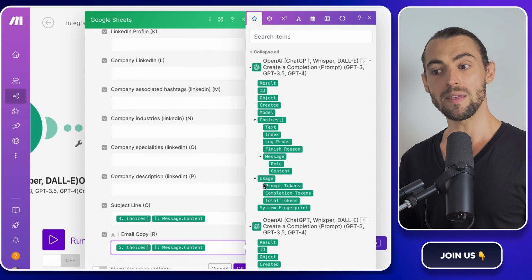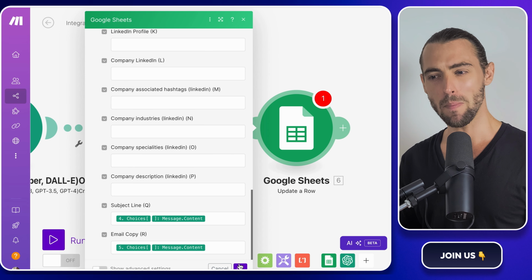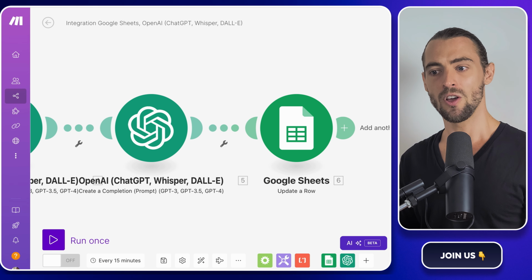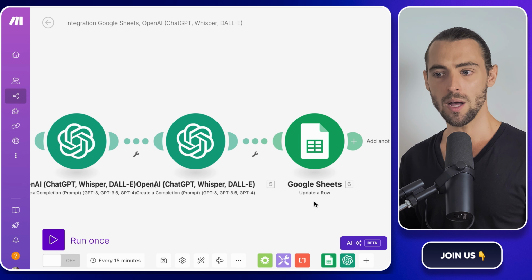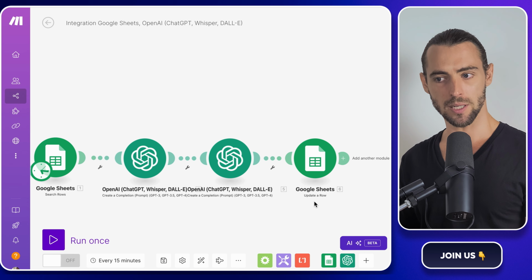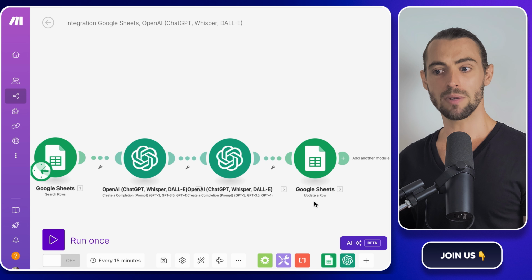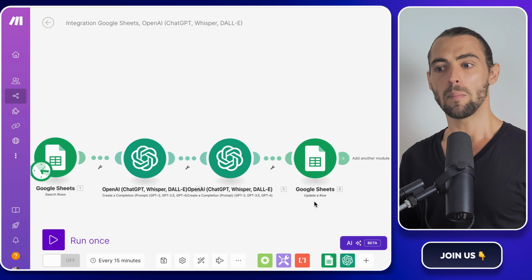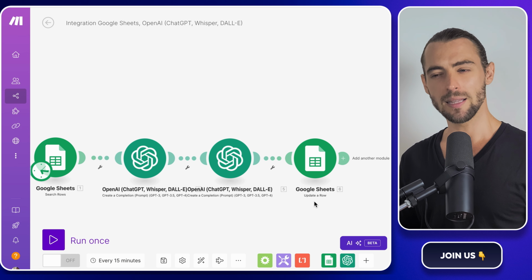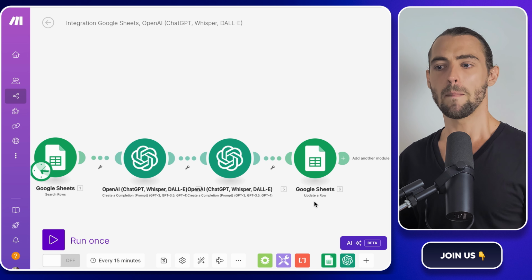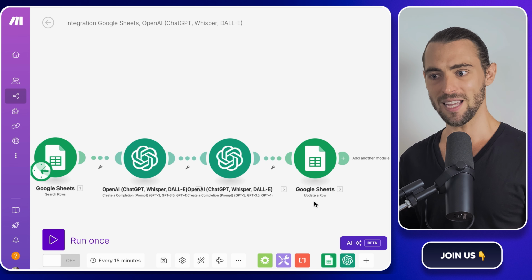To make the workflow even more organized, you can rename each module based on its functionality. For instance, OpenAI Module 1 can be renamed to Generate Subject Line. Module 2 can be renamed to Generate Email Copy. By renaming each module, you'll have a clear and structured automation process, making it easier to troubleshoot or expand later.